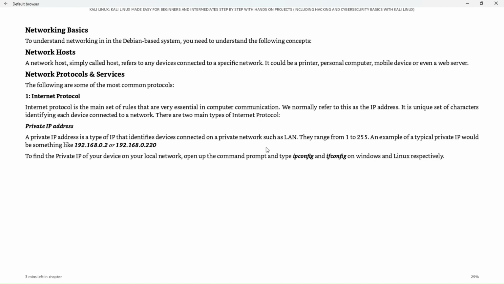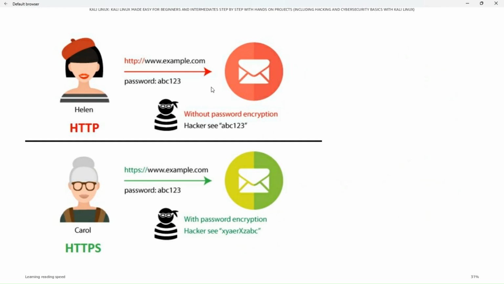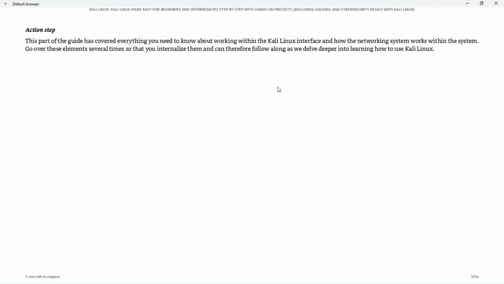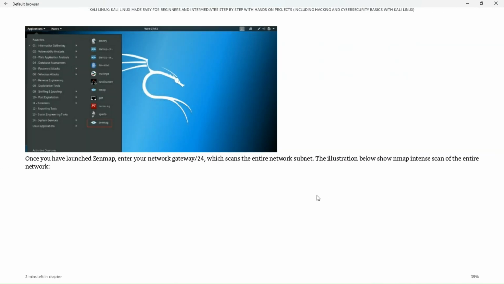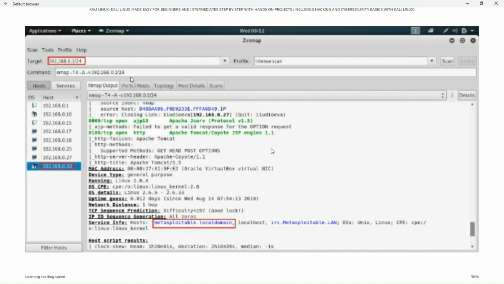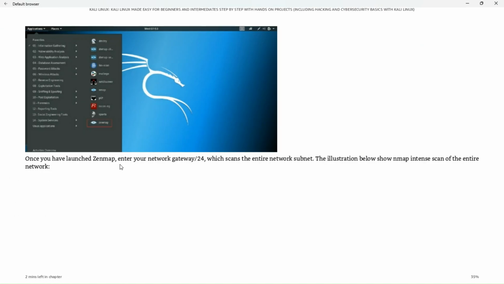Internet protocol is this one? Yeah. So this IP config, right? ifconfig. So we're gonna go back here because this doesn't tell you, right? It just says enter your network gateway. So let's just open it first and see what we're messing with here, okay?